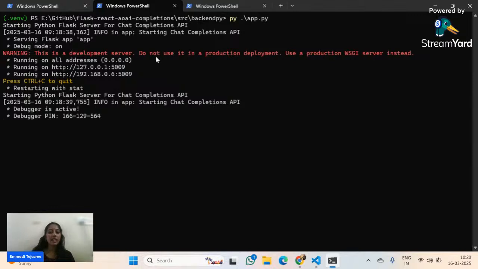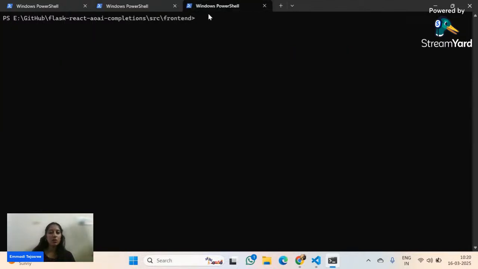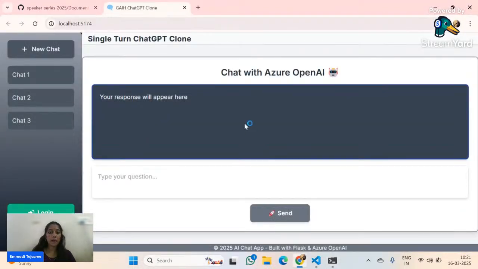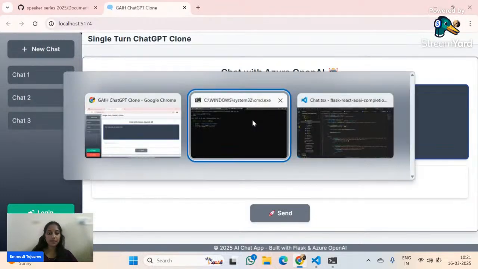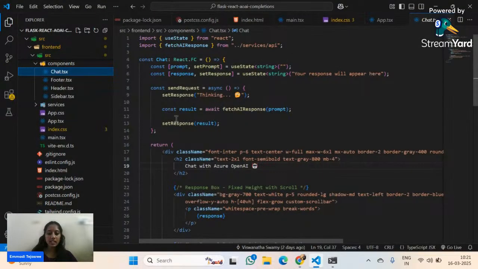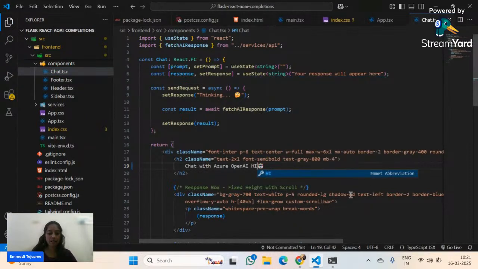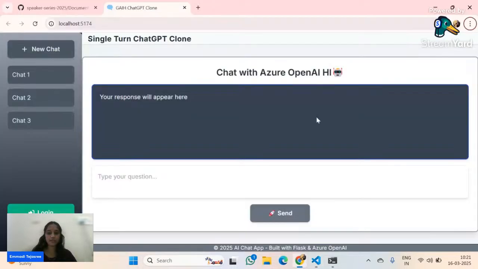Firstly the server is running the backend, so let's go. I'm running the installation and you can see the front end. Here I'm going to change the header, chat and sidebar. You can see now I'm changing the chat part. OpenAI, here I'm placing Hi. And you can see now the changes have happened.